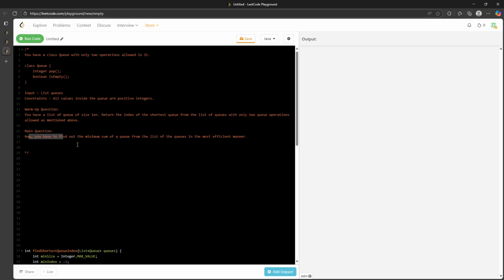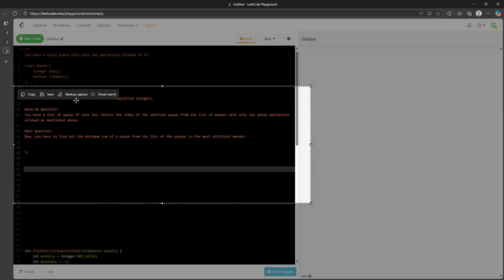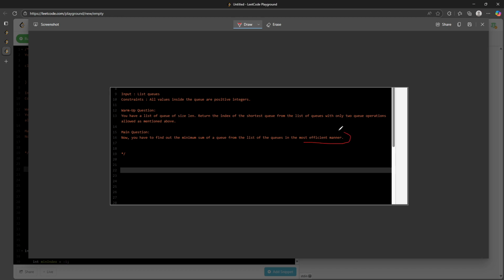So for the main question, you're going to find out the minimum sum in the list of queues, in the most efficient manner. So in this case, right, what does the size mean? Technically, it means nothing.